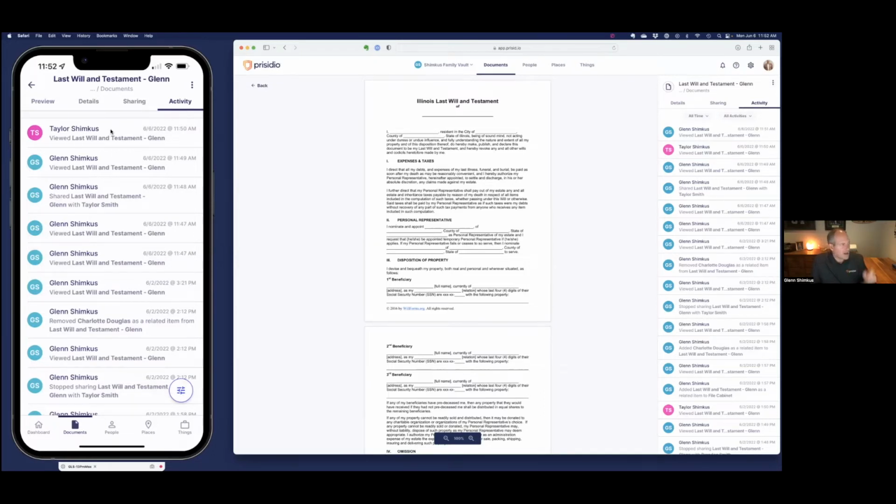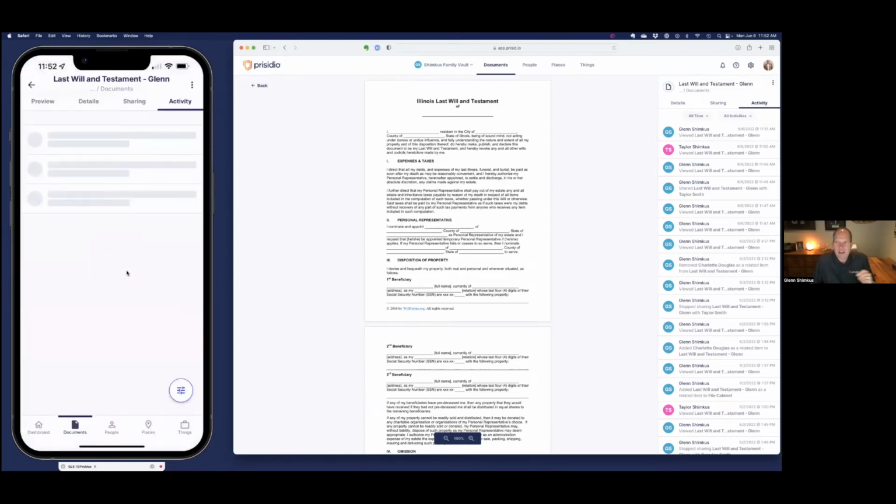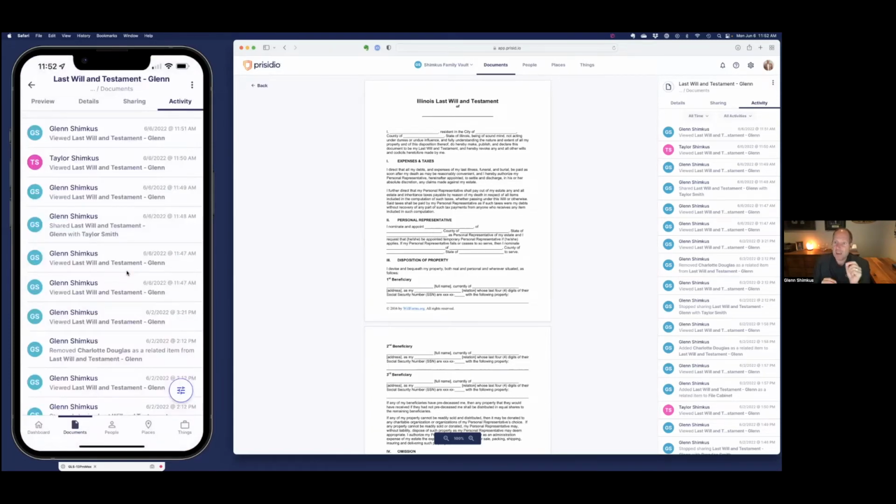Not only what they've done, but if you look quickly at my phone and I swipe down, you're going to see right in here, Taylor accessed your vault from St. Charles, United States at 11:50 a.m. So within there, you can actually see the moment that the person you gave access to your vault logs into Prisidio and then switches from their own vault into your vault, you get notified in real time that that person is accessing your vault. So we want to make sure that if you are sharing, you know exactly what's happening, by whom, and when, especially at the instant that person is accessing your vault.